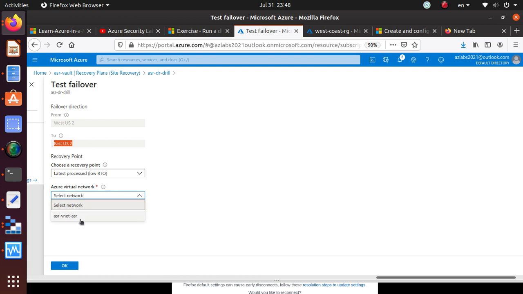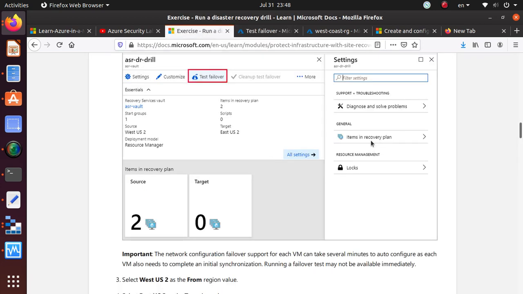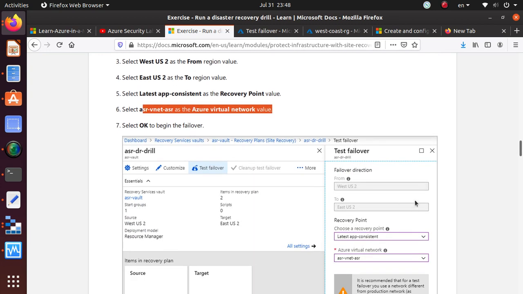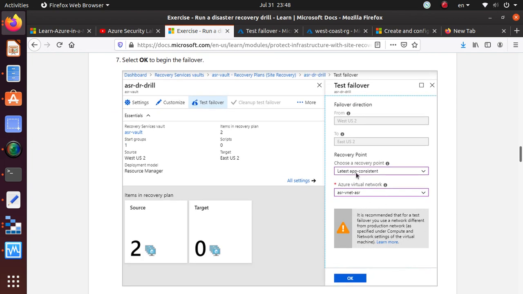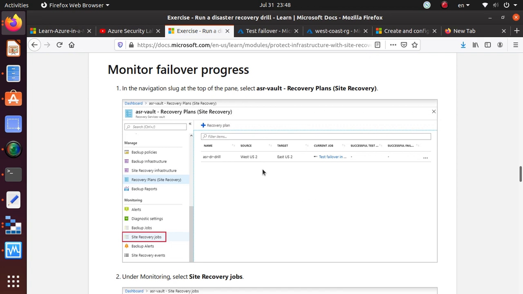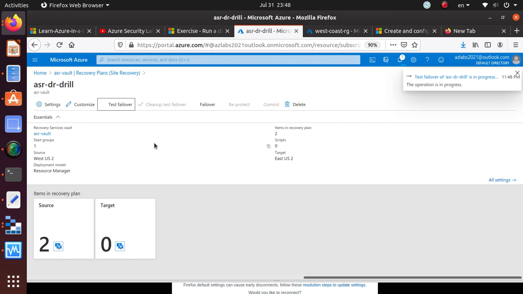Now for Azure Virtual Network, we have created this ASR VNet ASR, and we're going to choose that one. Let's see if they're asking us to choose the same network or not. Select ASR VNet Azure as the virtual network. Yeah, so everything looks good. Here they're asking to choose the latest app consistent recovery, so let's change that to latest app consistent and come back. So we have done all of that, and then all you need to do is click OK. This experience is the same if you do this via a particular VM which has already been replicated.